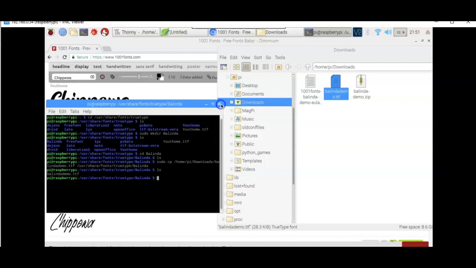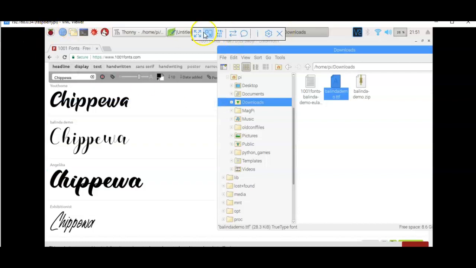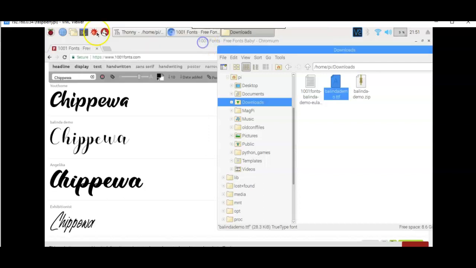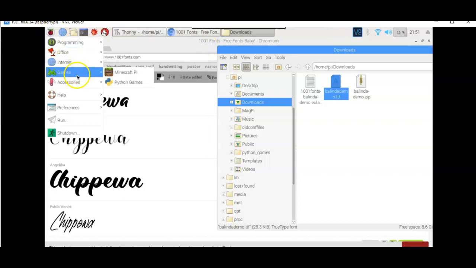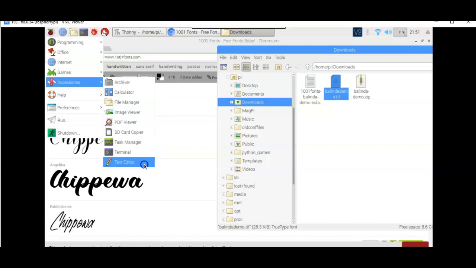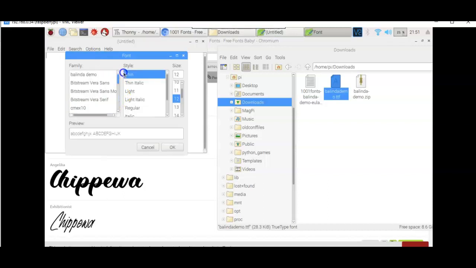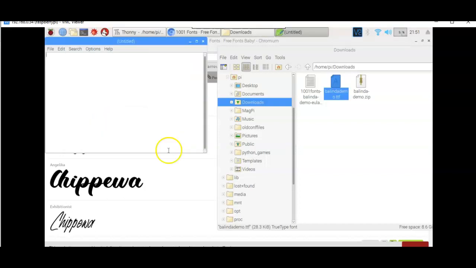Now to check to see that it worked, we can go to our text file, or I should show you how to get to the text file. You click here, go down to accessories, text editor, and now if I go to fonts, there should be a file in there, Belinda demo, that has this new font that we can use. All right, hopefully that makes sense to some of you.